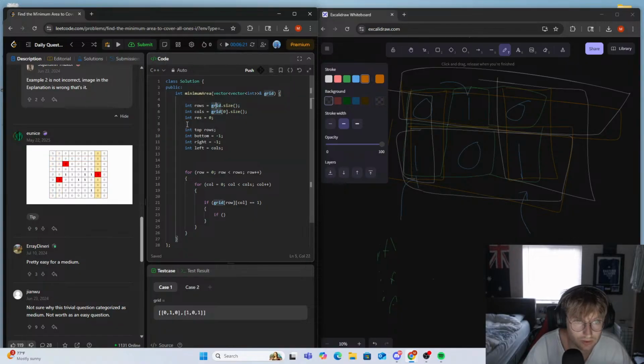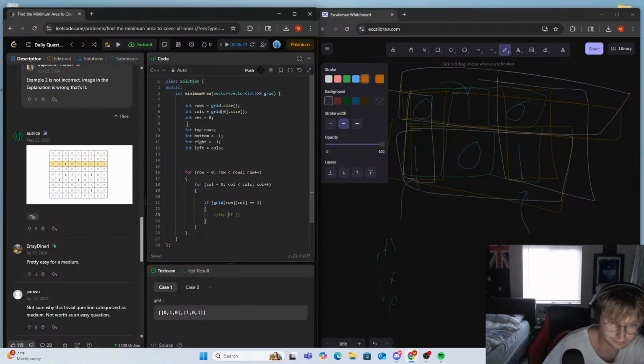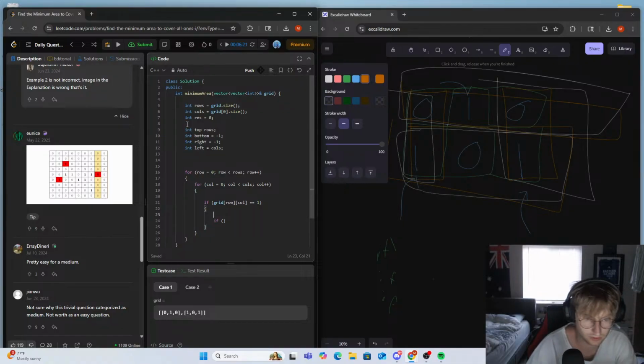Because this is technically our rows. So if we see a 1 here, what do we want to do? First of all, we probably want to check the top, right? So let's put that here. How do we want to check the top? Well, we would do if, oops, I didn't assign it here.